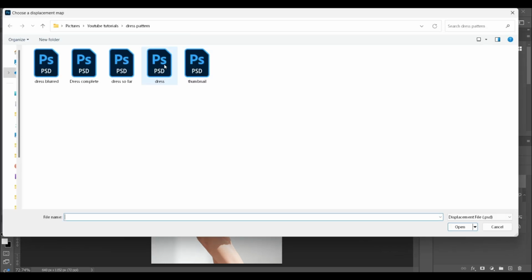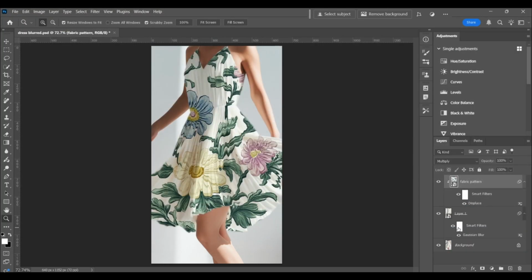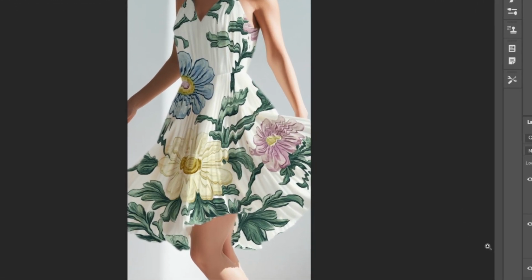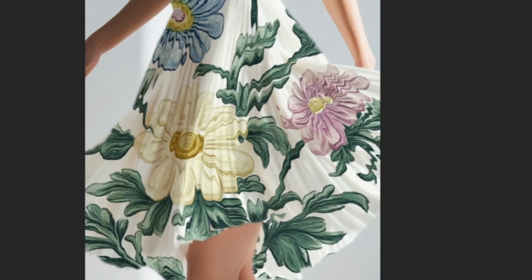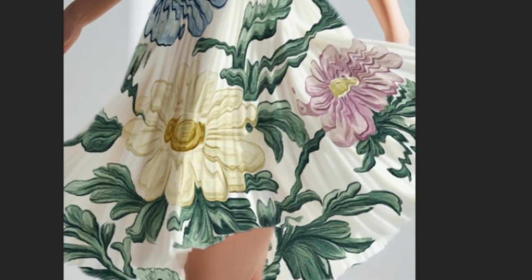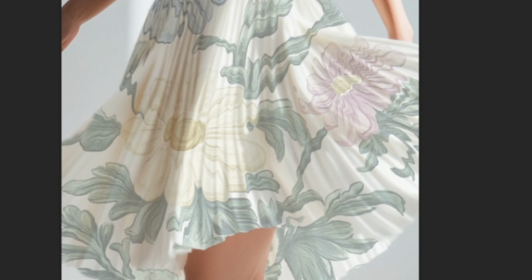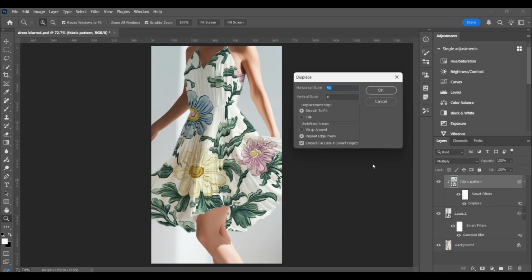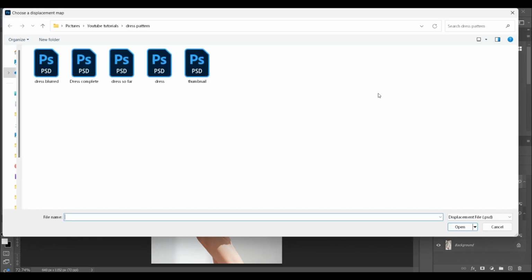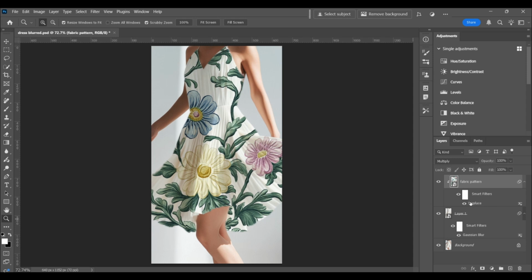And now Photoshop is asking me to open the displacement map, which is that blurred dress PSD that I saved earlier. Now you can see that the flower pattern has been displaced horizontally to follow the folds of the dress. I'll lower the opacity so you can see the pattern sort of gets folded in along the light and dark values of the dress. Now that's a little too much, so I'm going to double click on the displacement filter and turn that down to 15. That looks a lot better.